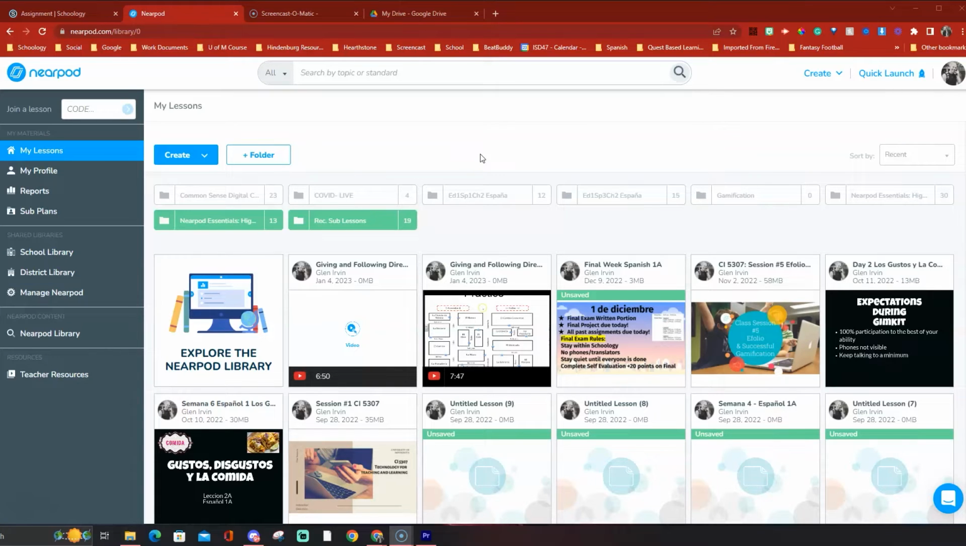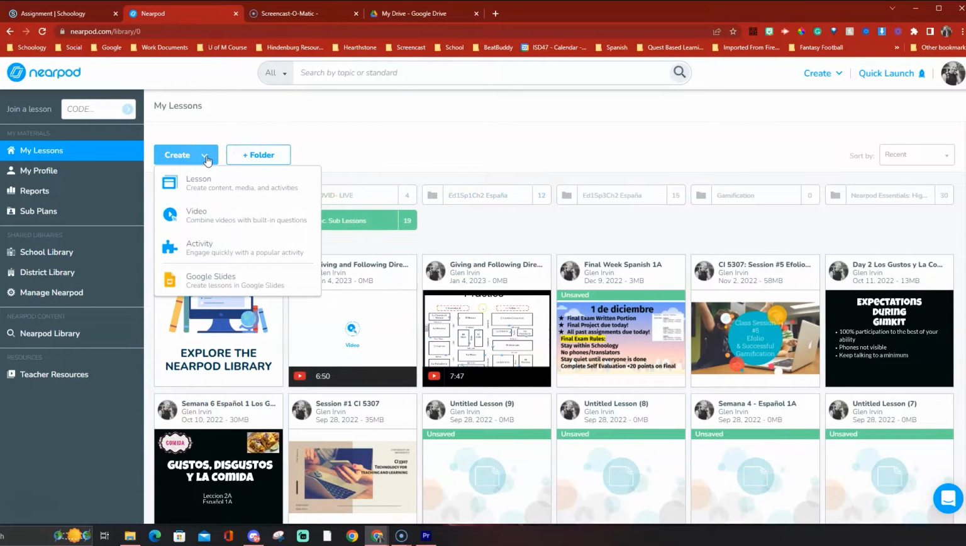What this feature does is, once you're logged into Nearpod, you can press create here. And of course, you could always create a lesson. We can add different types of content within the lesson itself, or you can go right to the second option here, which is that Edpuzzle type of feature where we can get a video and then embed questions within the video and assign it to our students.